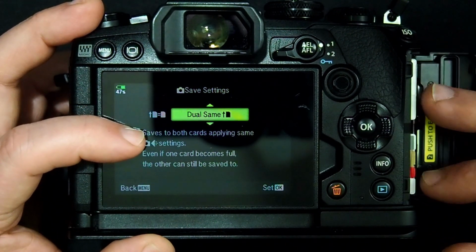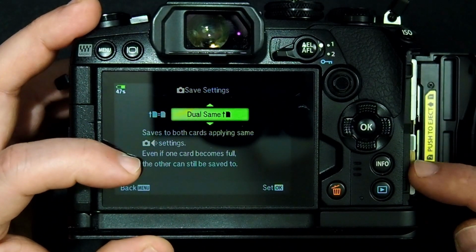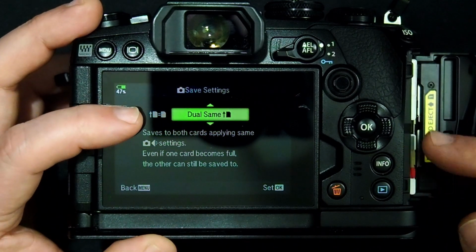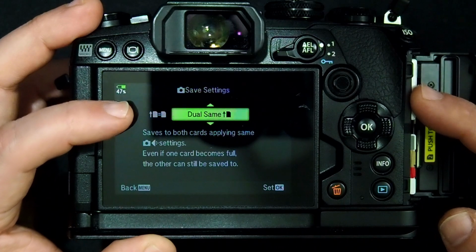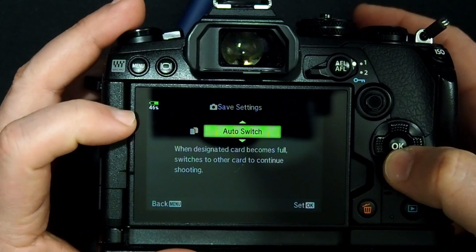Saves to both cards at the same time, but if one card becomes full, it'll continue writing to the second card because we have the up arrow, which means go, right? So card 1 is full, go to card 2. All right, so let's go back up. We're in auto switch, let's go to the next one.